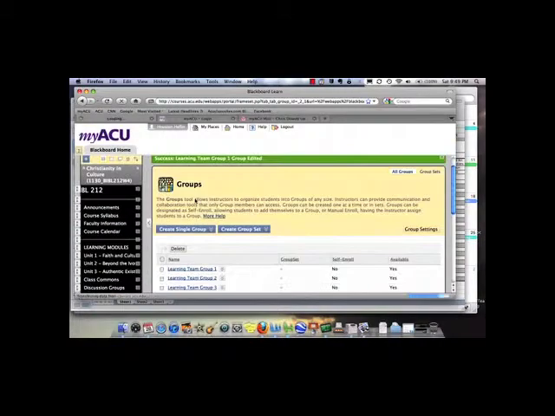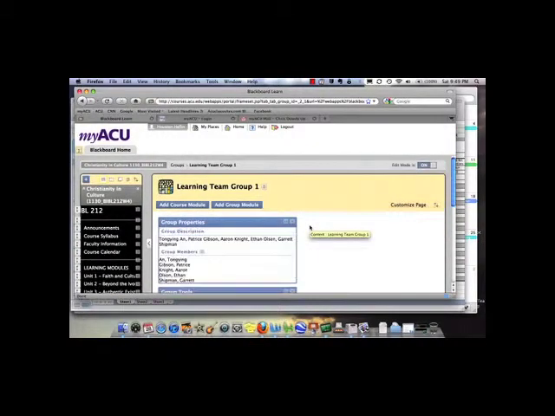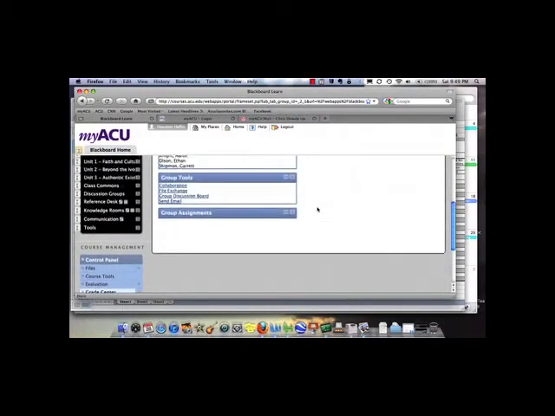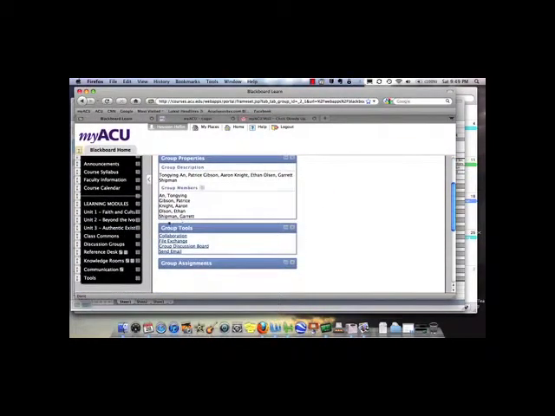So now if I click on Learning Team Group 1, the group members are as follows, and you'll see your name there because you put yourself in that group. Now only these group members have access to this group. That's what selecting those group members did.